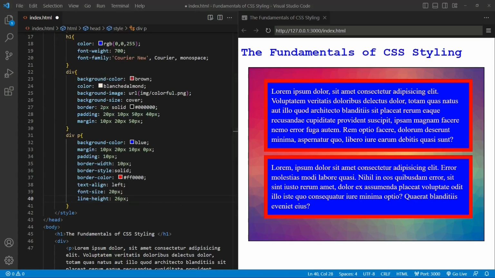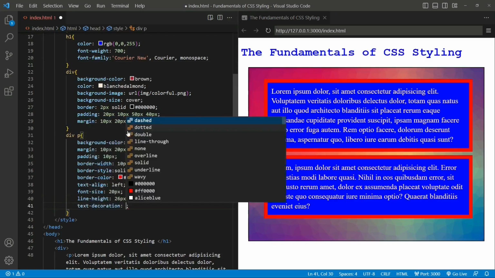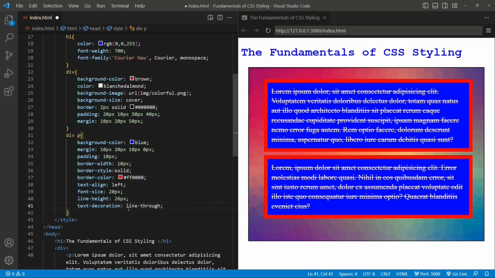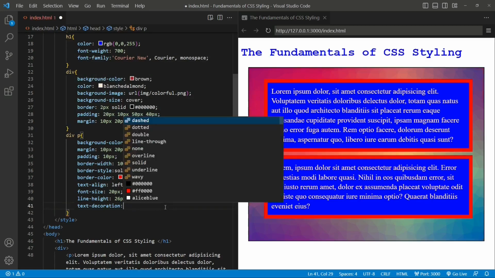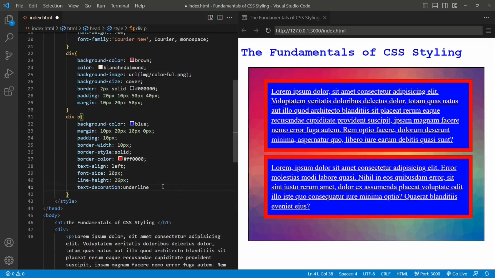Text decoration. You can use line through, you can create it. For the normal one, you need some border, underline. You can decorate the text like that.